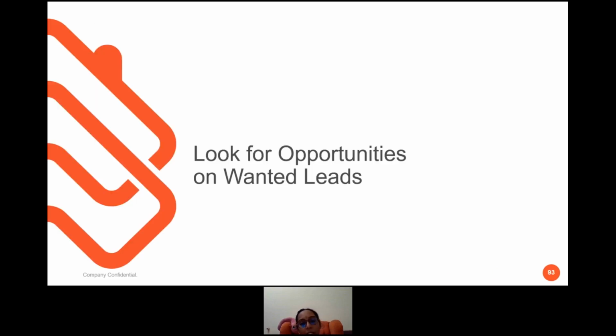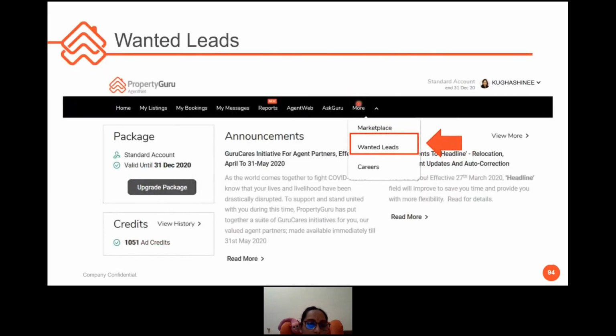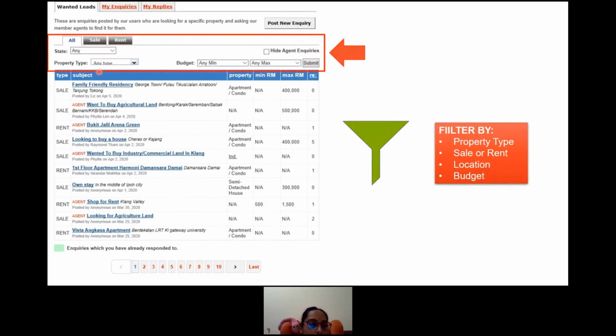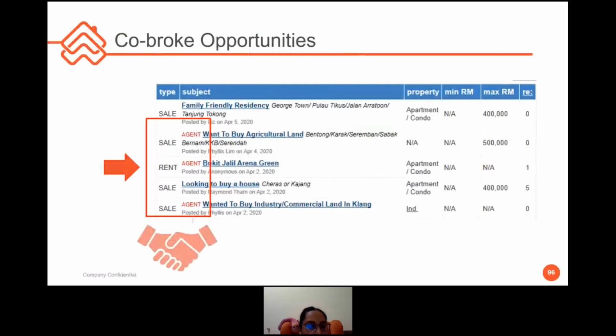And then the second last thing that I want to show is wanted leads. If we have new agents in the room today, please take the opportunity with wanted leads. You can find it under More, Wanted Leads. Click More, Wanted Leads. So what does it do? It gives you all the questions asked. Some questions are asked by agents themselves, as you can see in red color, agent. So you can do a filter if you want to. If you see agent, that means they want a co-broke.